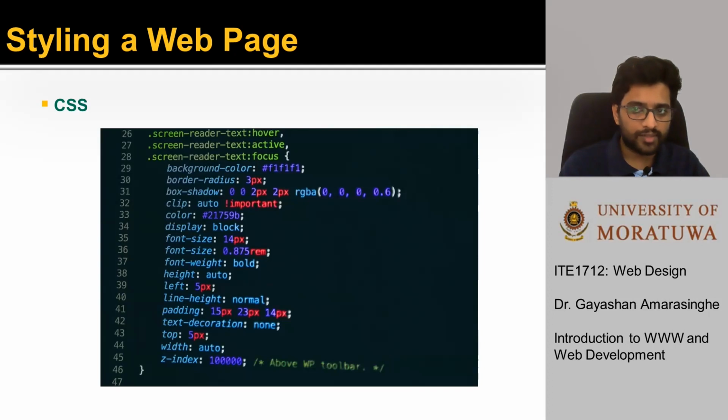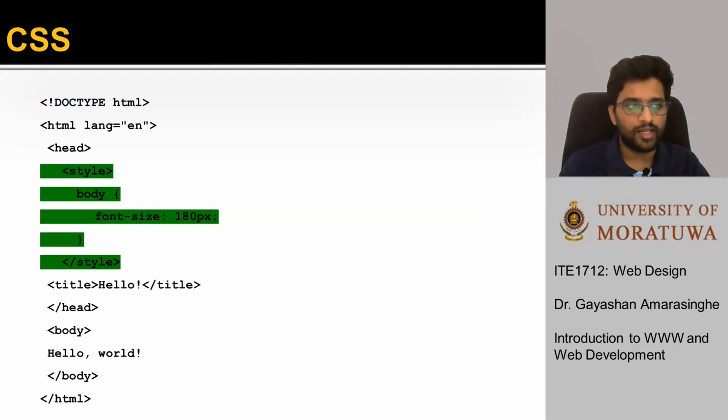A bit of a complex CSS would look like this. But in our web page, let's see how it would look when we add some styling into the page itself. Here is the same HTML page that we discussed previously, but now I have added some style. You can see that within the head element, I have added another HTML tag known as style. This style tag has some text inside it: body, font-size, and some values.